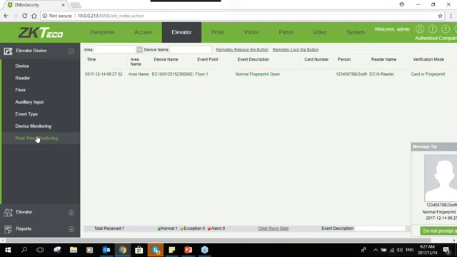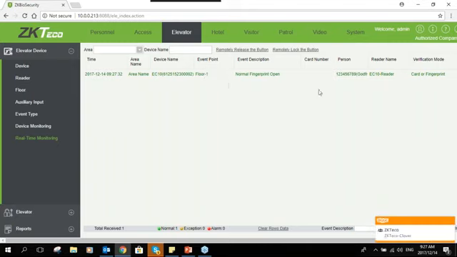So as you can see there, once you scan your fingerprint, it shows the event point, which floor, the personal ID, also the name, which reader, and also the verification module there. So that's our real-time monitoring. You can see all the transactions in real time.